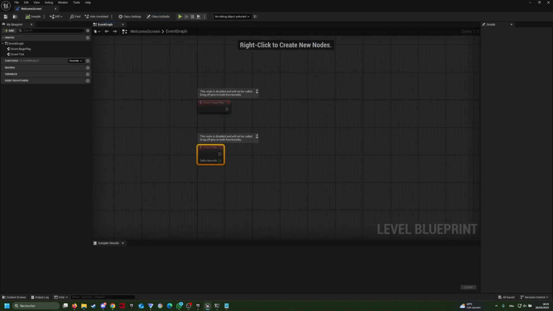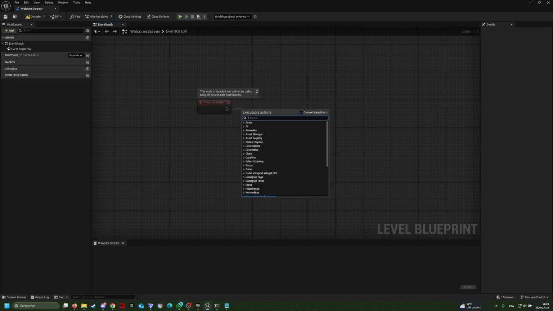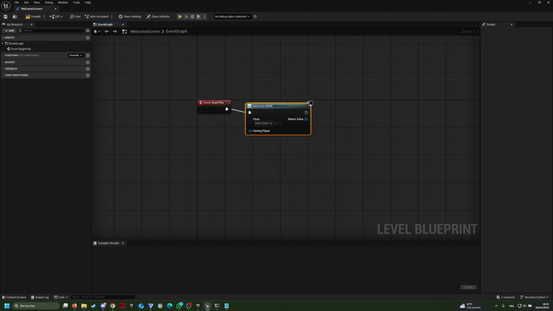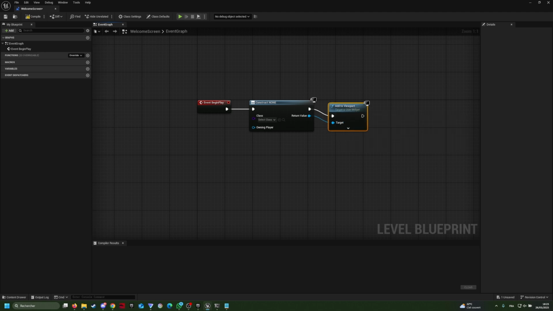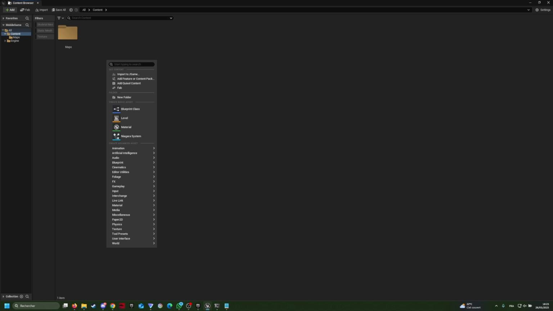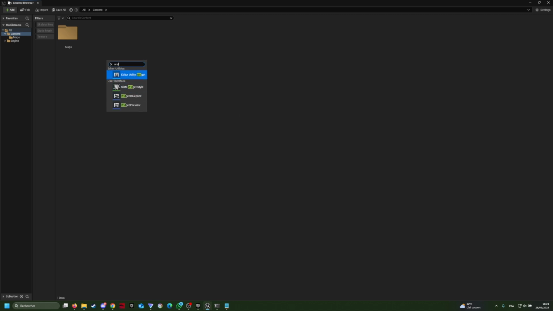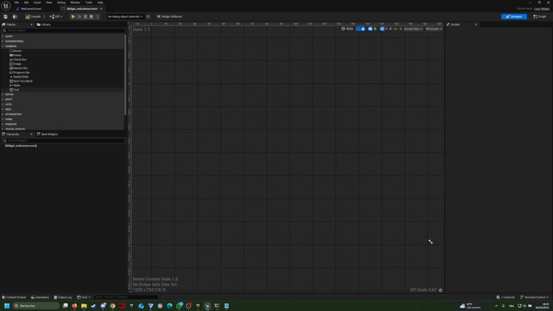Okay, so never use tick. Create widget. Add to viewport. Okay, and I'm just gonna really quickly, don't do this at home, kids. Widget, blueprint, it's welcome screen. Okay. So just a very basic one.